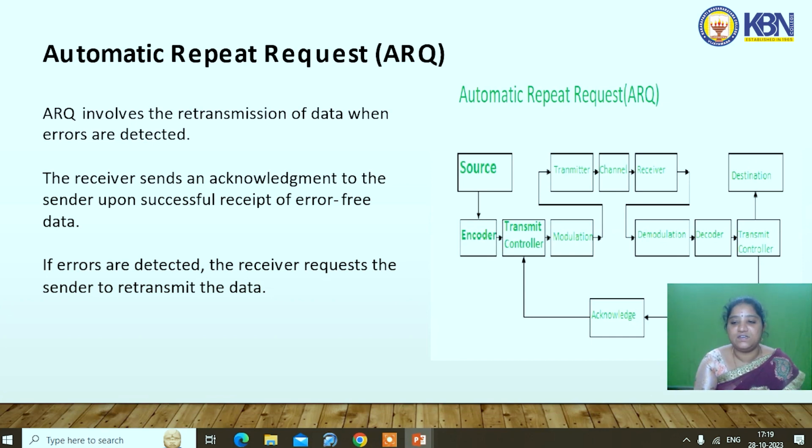Now we will see in the diagram the source and destination. Source means our sender and destination means our receiver. The source encodes the data to transmit, and the data is modulated and sent through the channel. The receiver then demodulates and decodes the data. Next, the data is transferred to the destination. So these are automatic repeat requests.